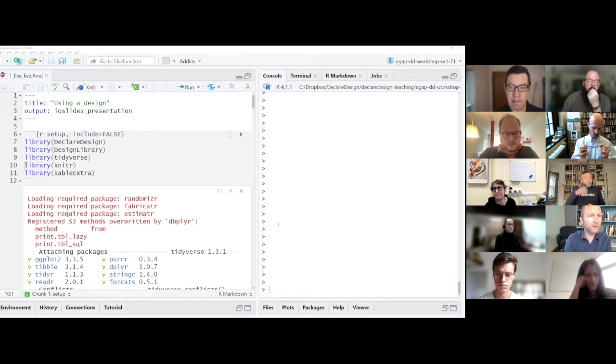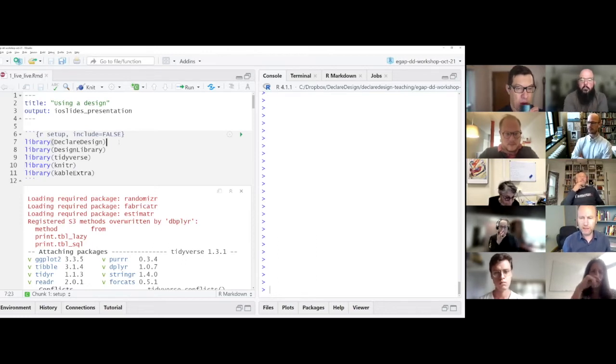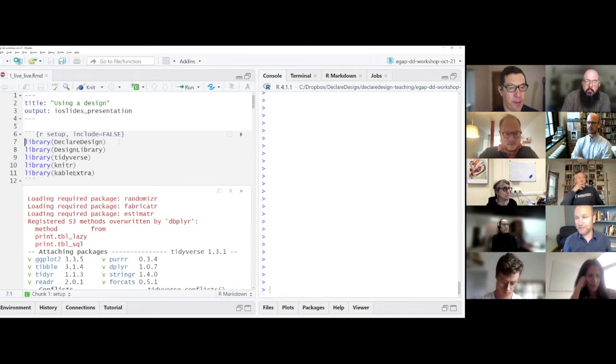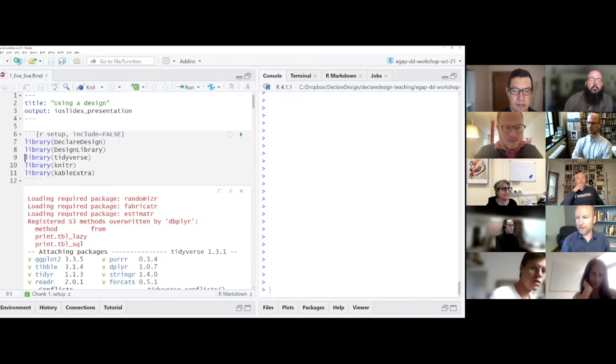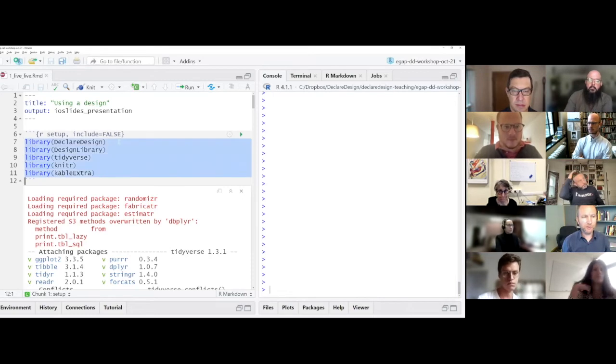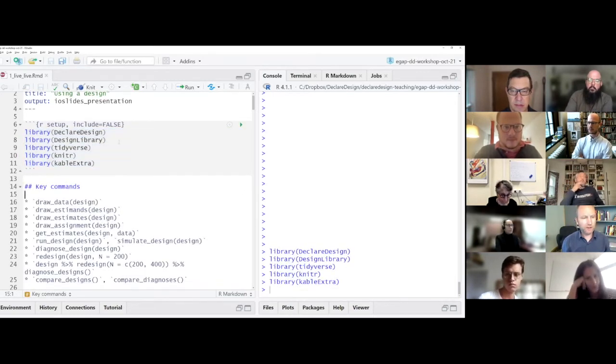So I have here our studio. I've got my code on the left, and I'll be getting some output on the right. I'm using 3 main packages: the DeclareDesign package, and the design library package, which has a set of pre-designed designs that make it very quick to generate designs. I'm also loading up tidyverse, because you'll see some of the code uses tidy piping, which makes things a bit neater. And I've got a couple of packages just for making nicer output. So I'll load all those.